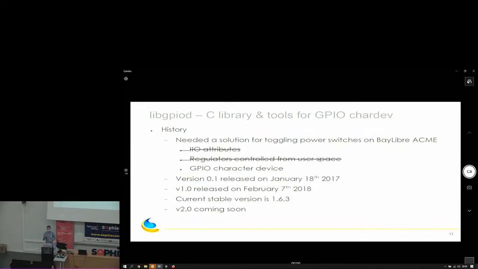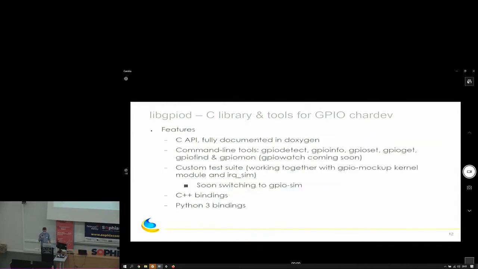After a couple weeks of development, the first version was released in 2017. Next year, around the same time, the first stable version was released, and the current stable version is 1.6.3, so this is the one you should be using if you decide to go with it. And version 2 is coming soon. This is the version that we will release that will support the second version of the kernel interface. So what's inside? The package contains a C library, which is the low-level interface, fully documented.